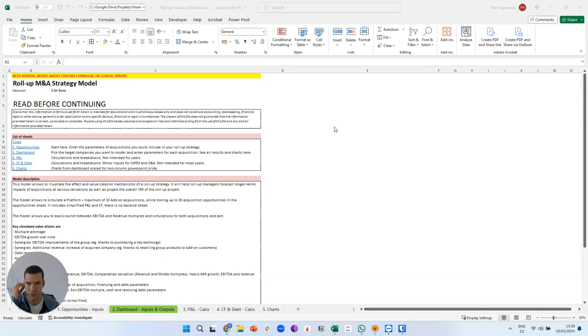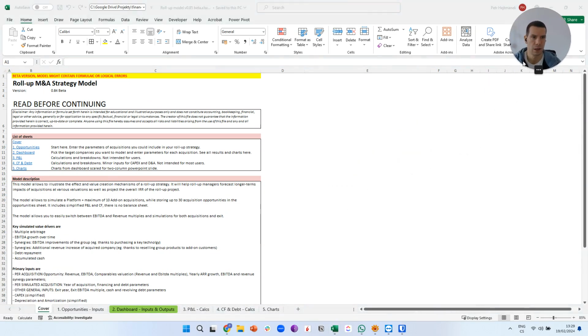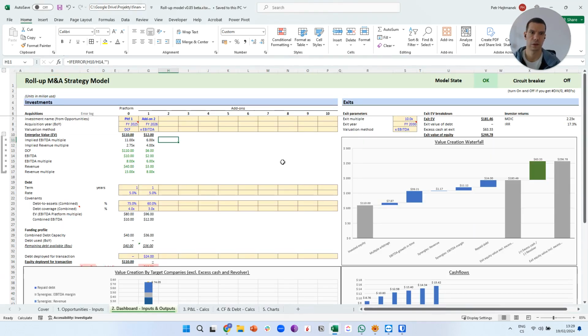So a quick overview of this new roll-up and M&A strategy model. The goal of this model is to illustrate how the value drivers in a roll-up strategy add up to create investors' value. This model allows you to plug in up to 10 or 11 different acquisitions.